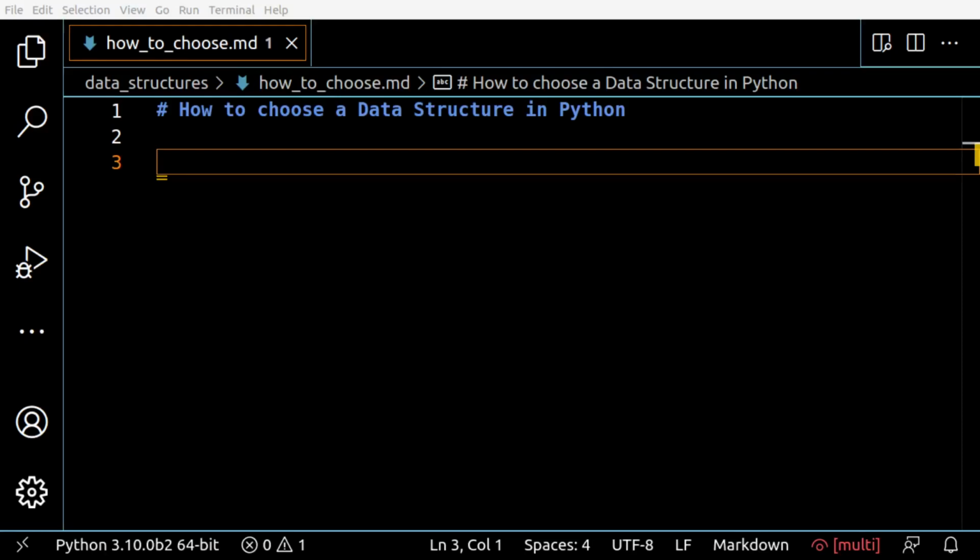Hey everyone, in today's video, let's learn how do you choose a data structure in Python. So we know Python has a number of built-in data structures to work with, each one with its own features. So let's see the reasons of why you choose one over another.